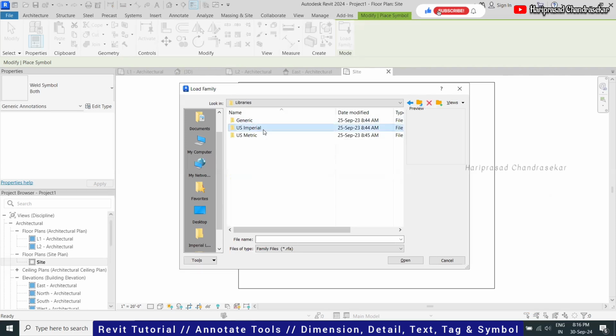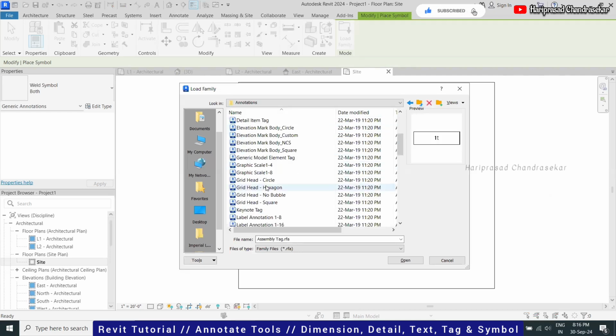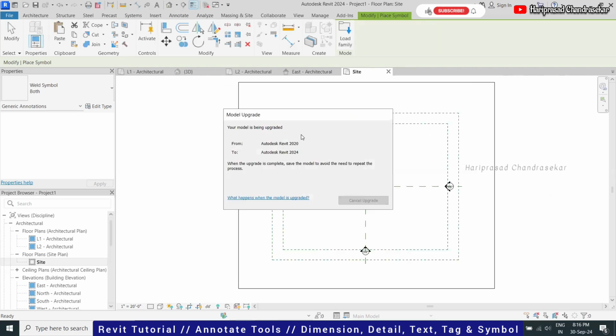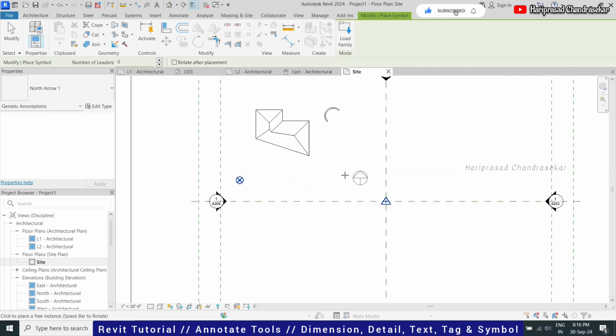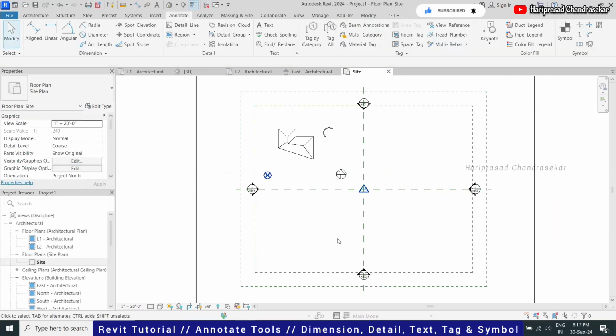So imperial annotation. It will be an annotation, right? So I can go to north arrow. This I will open. It's upgrading to the newest version. Then if I put it here, okay, this is by default: upside is north, down is south, right is east, left is west.